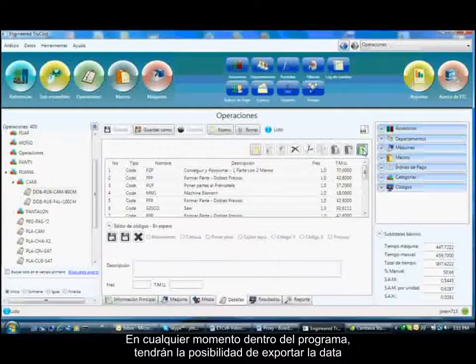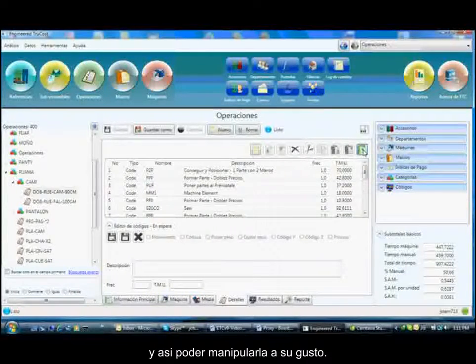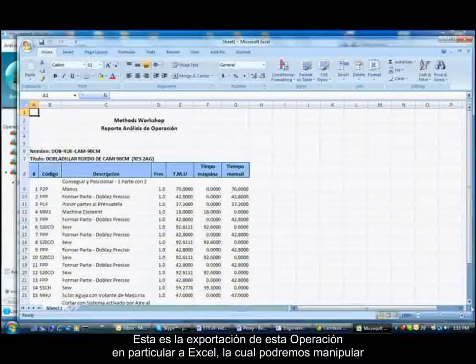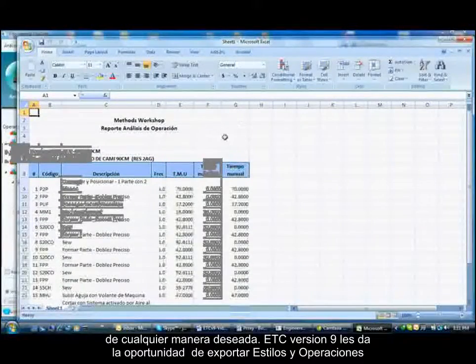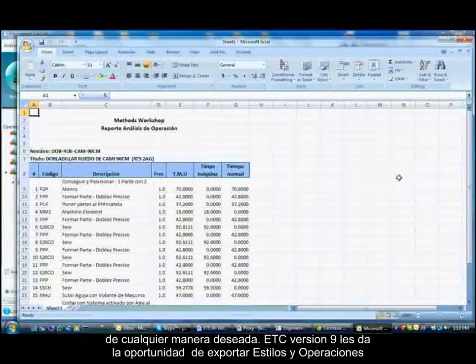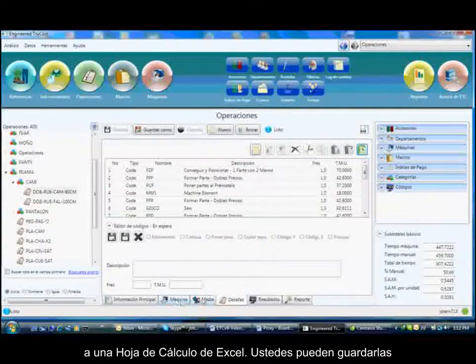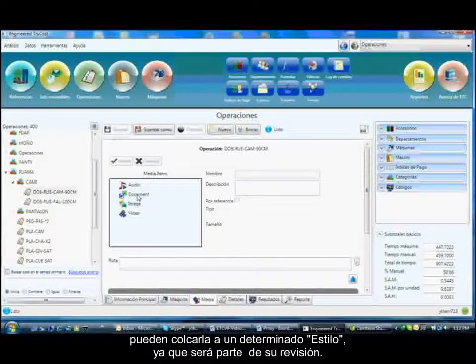At any time in the program, we have allowed you to export this data to an Excel spreadsheet. There are many times where companies want to take the data from ETC and export it to Excel so that you can then manipulate it in any which way possible. This is the export of that particular operation into Excel, where we can manipulate this data any way you want. So ETC version 9 has given the opportunity to export both styles and operations into an Excel spreadsheet. You can save that and attach it to this style at some point in time, so that it's always part of the same package.